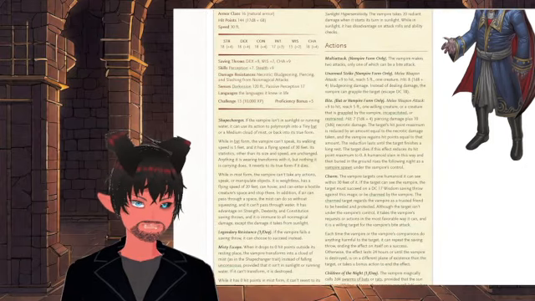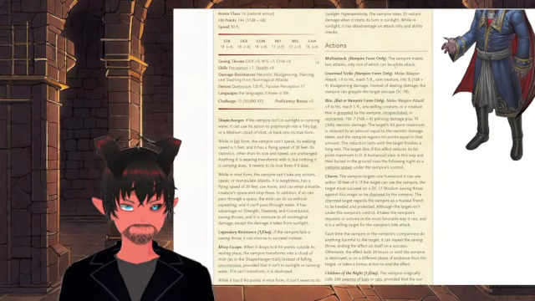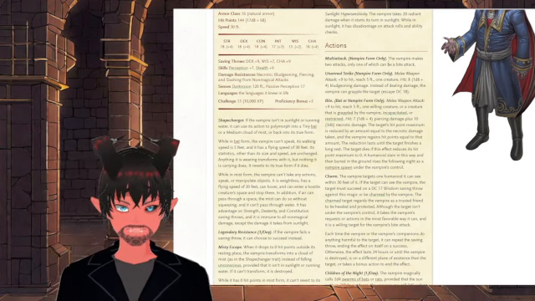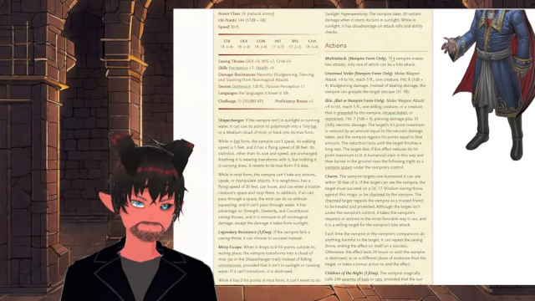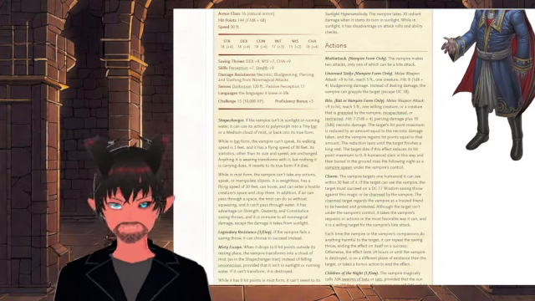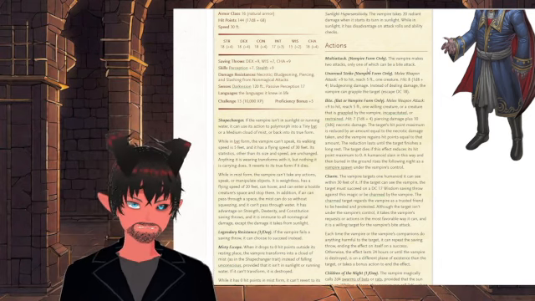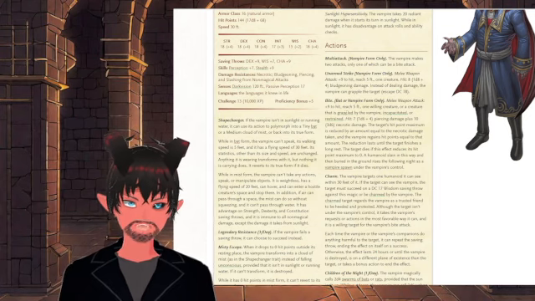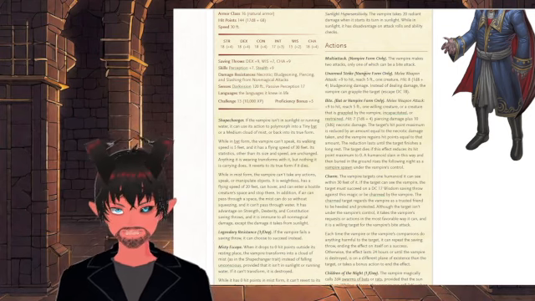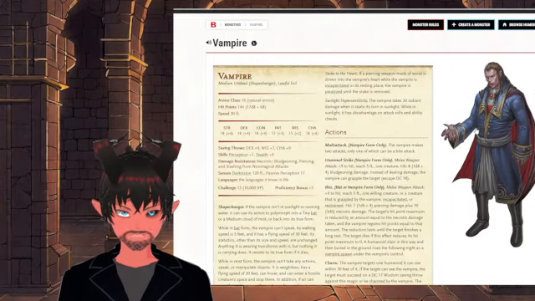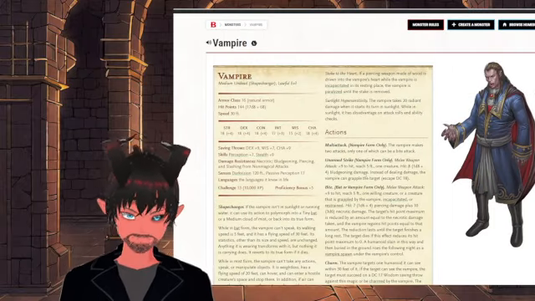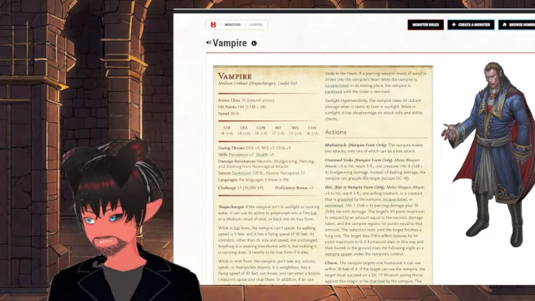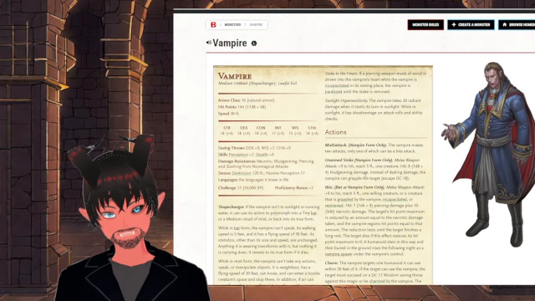Vampires. What actions do they have? Multi-attack. If a creature has this at the top of their actions, they will most likely use this. And it'll tell you what they normally will use for their multi-attacks. They make two attacks, only one of which can be a bite. So what I read from this is, cool, he's going to do two attacks. He's going to bite, and then he's going to do an unarmed strike. That's really about it for the vampire.